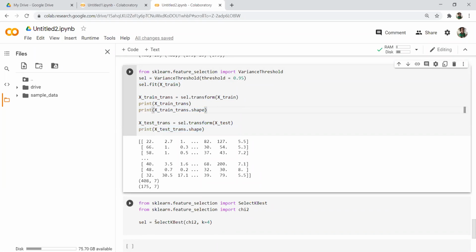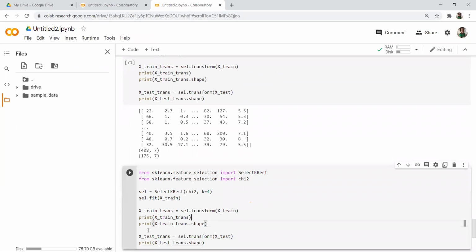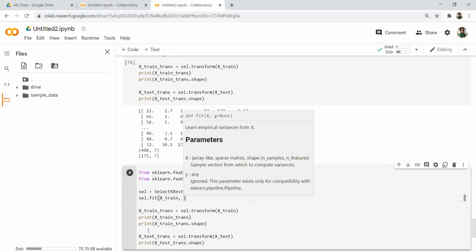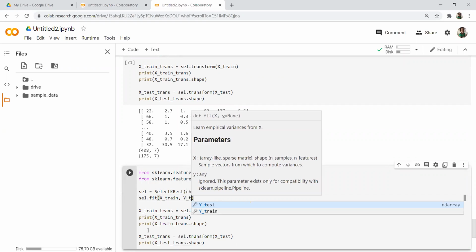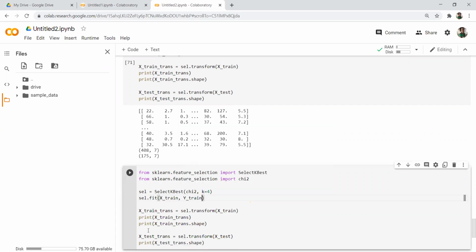Copy and paste. The only difference is that along with X train, I'm supposed to pass X test also, y train also, no? So here we are passing data along with class label. So what will chi-square do? It will take one attribute at a time from train data, and it will check its compatibility with class label, and it will select the best k number of attributes from the data.